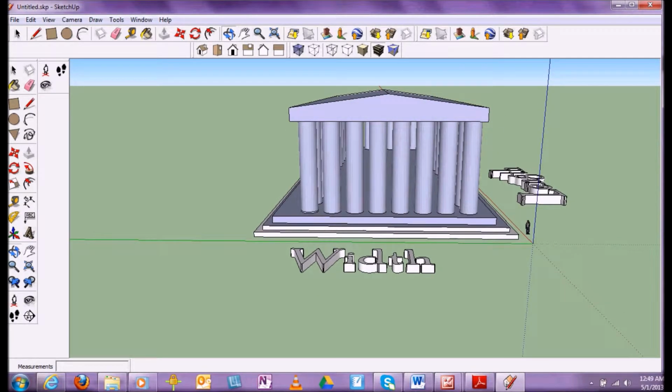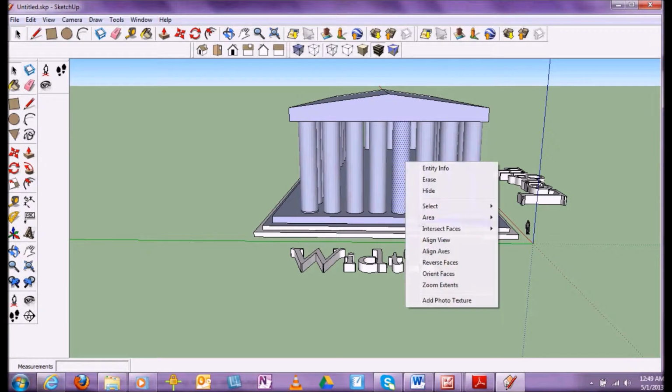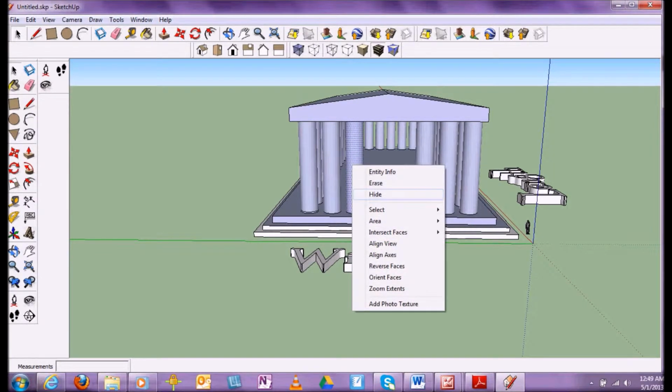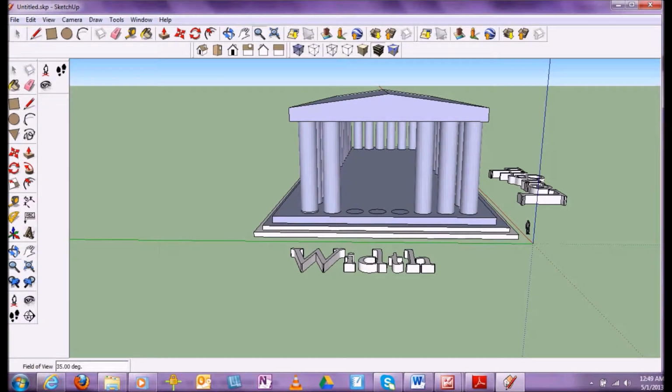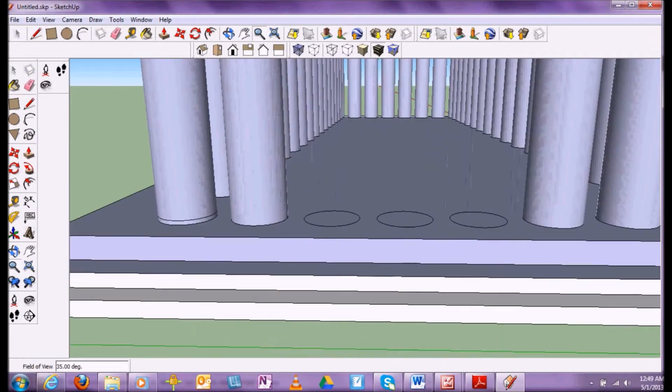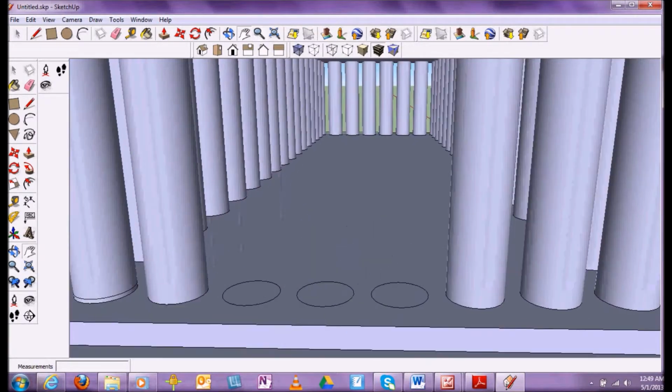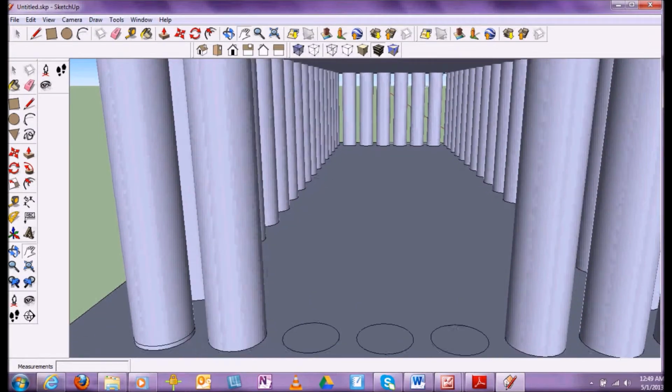One last step. The Parthenon contains the statue of Athena inside, or it used to. So we're going to go inside by selecting our columns in front and hiding them so that we can enter. I'm going to hide them. Now let's go inside. We are inside now.